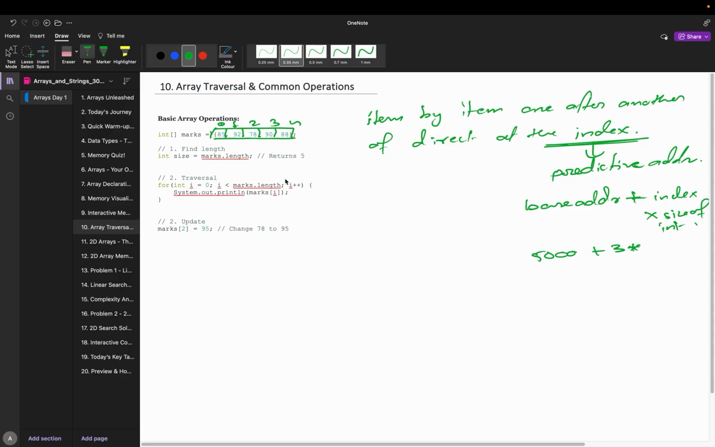3 multiplied by the third index item, multiplied by the size of an integer, which is 4. So the starting address would become 5000 plus 12, which is 5012. Let's say 5000, 5004, the third one 5008, this one 5012. Okay, this is correct. So that's how the compiler works.